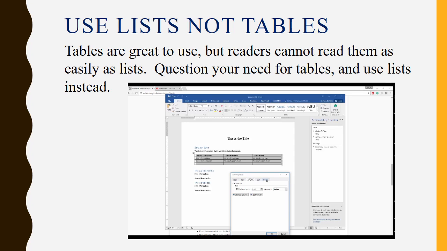Or you can go to the alt text right here and take this information that you have in your table and put it here so that the reader can read it according to what the table says. This is probably the easiest way to get around this if you want to use a table. But just consider whether or not you want to use a table and need to use a table, and this is how you can make it accessible to others.